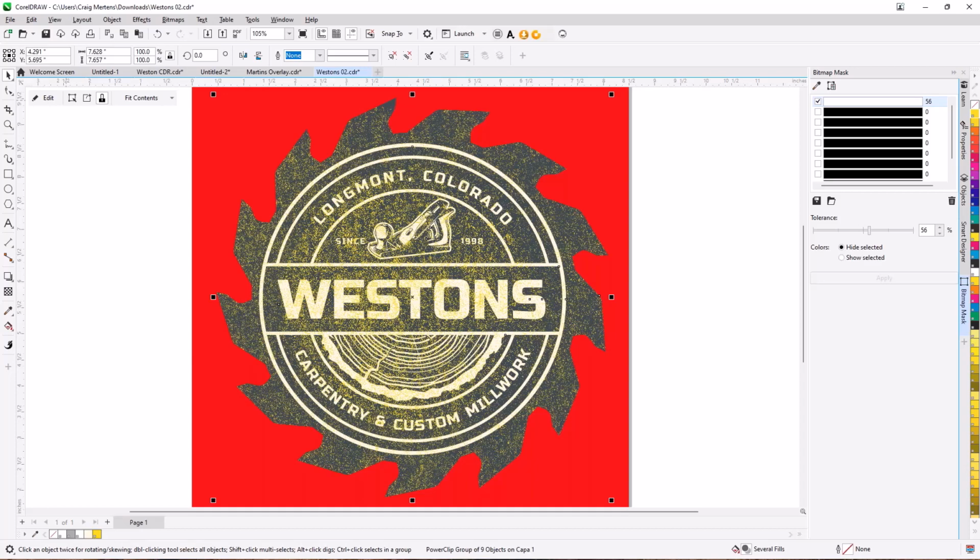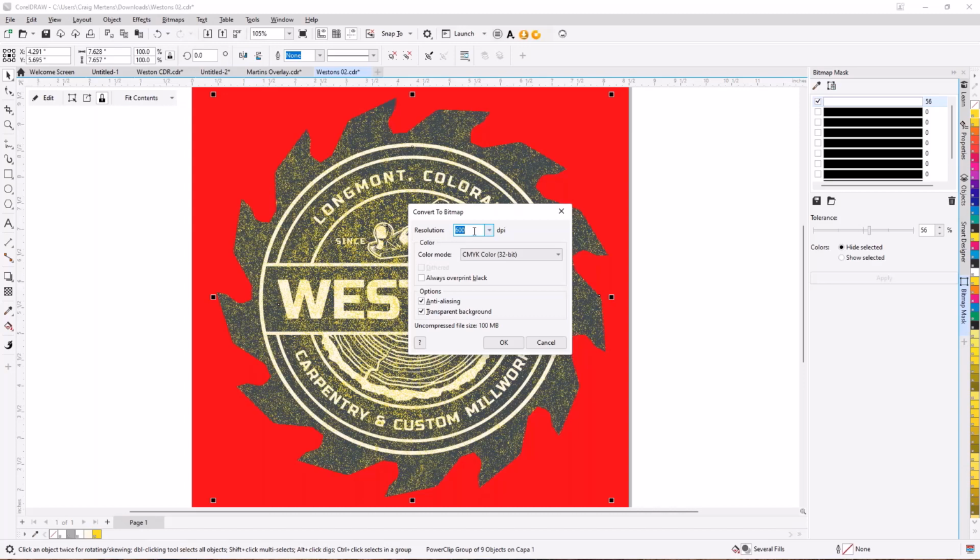Let's go ahead and mask out the yellow. First thing I'm going to do is go to bitmaps and convert this to a bitmap, and I'll do it at 600 DPI. It doesn't matter if it's CMYK or RGB.